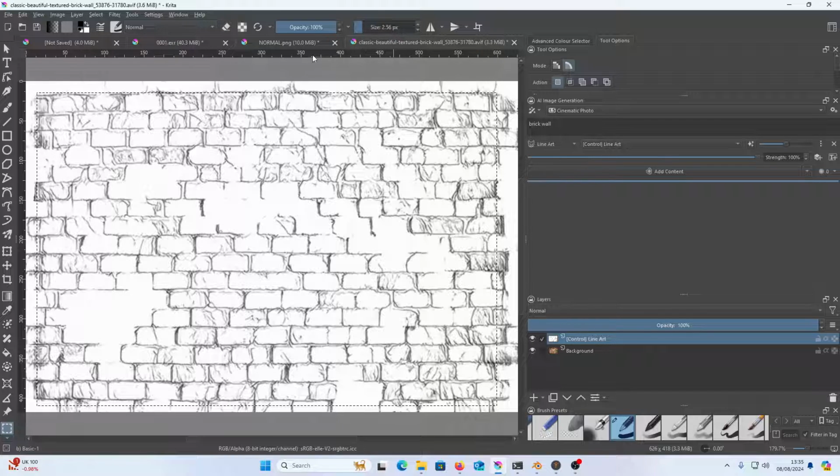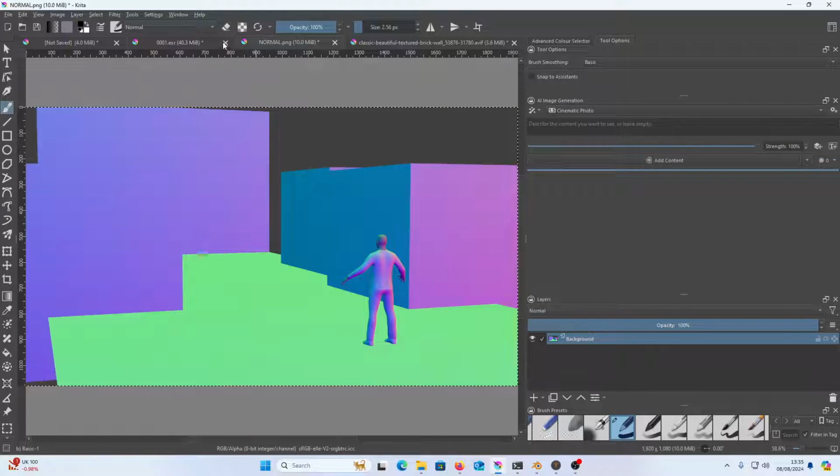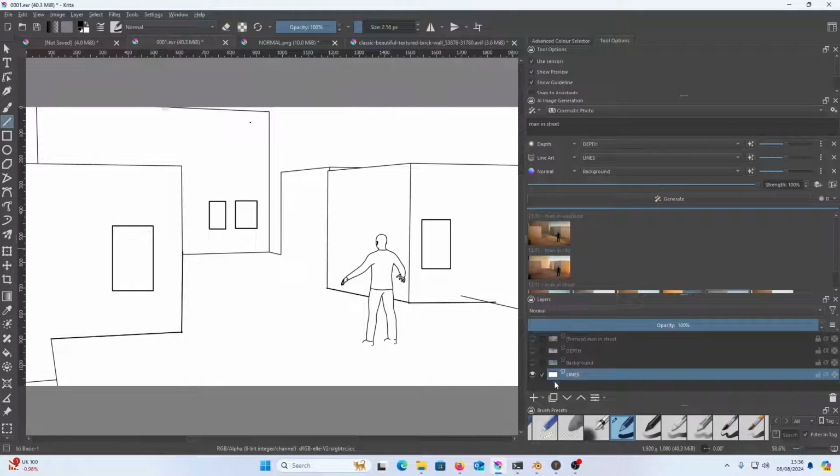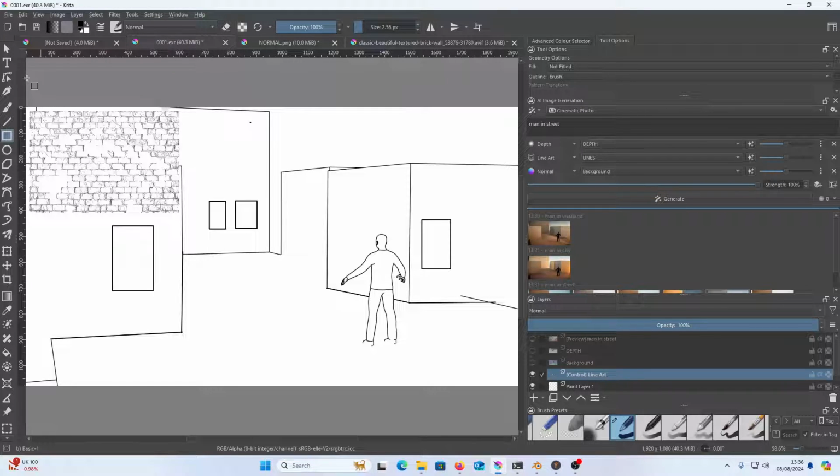Okay, and I'll go back to the other document with the EXR. Switch these off so we can see what's going on. Or maybe this one here, lines. Put a layer above it, paste it, and then it's just regular photobashing, right, at this point.